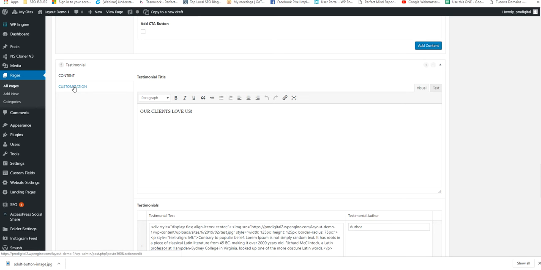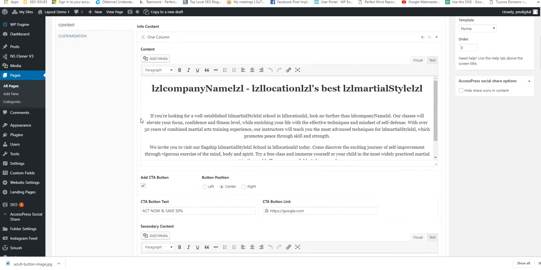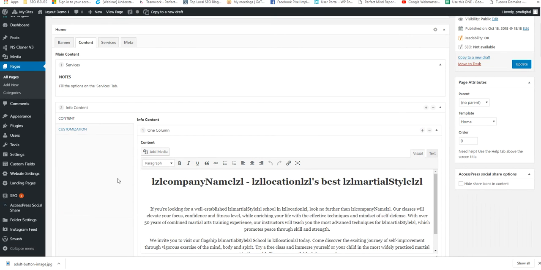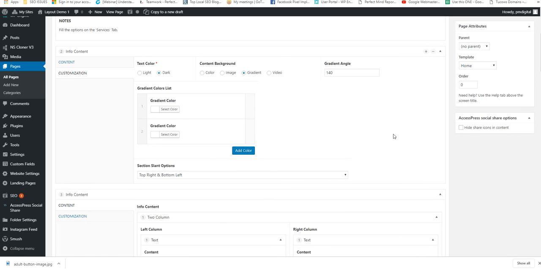Now let me explain how this works. Each section is set up with content and customization. So every time a section is added, that's what will happen. You'll get a content and customization. Content is the content, of course, that you will be adding. Customization is what the background of that section will look like.